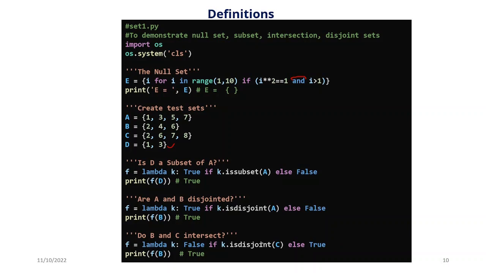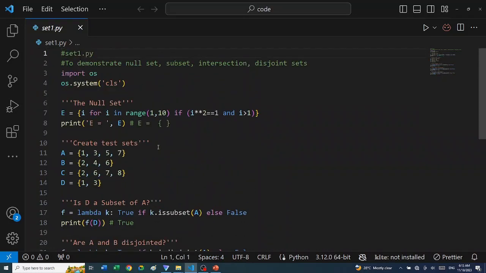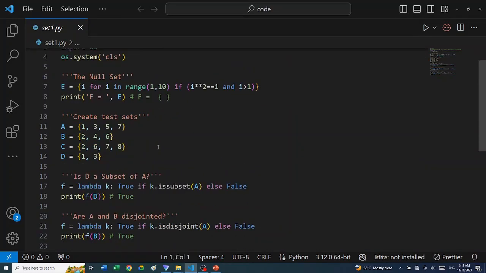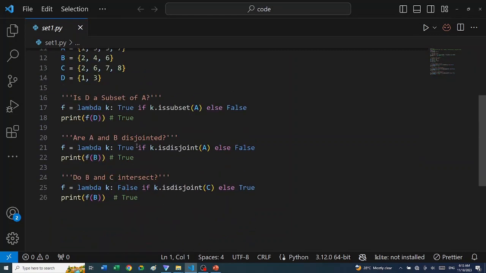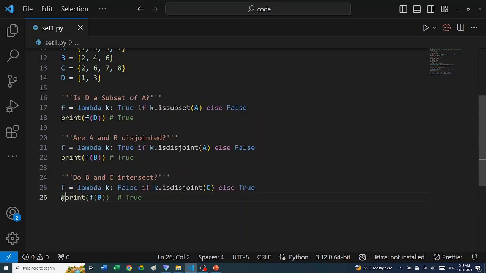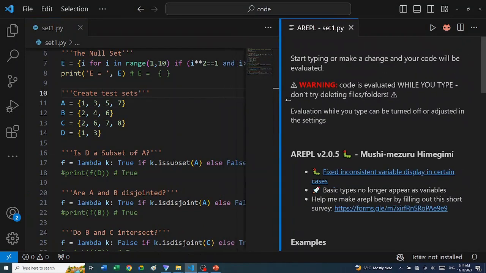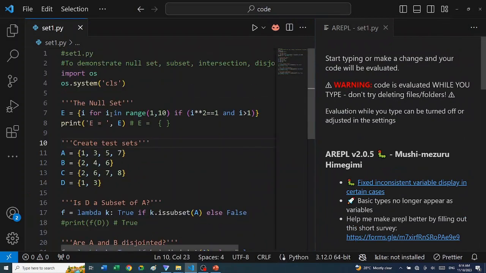So we'll go to Visual Studio Code and run this program and see what happens. So here we are in Visual Studio Code and we are looking at set 1. Okay. Now there's a lot of printing going on here, but it's not too much. I'm not going to use docstring comments. I'm going to use normal comments to comment this out. Open the REPL and try to make an update. So let's say we update this.